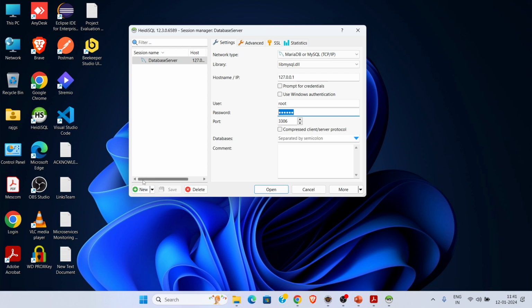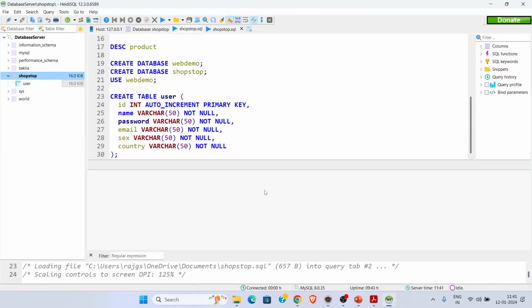That's all. Before that, you need to create a new connection also here. I'll just show you how to do that. I just say open. Here it will show the names of the databases. So we need to create a database, and I'll be creating this database.